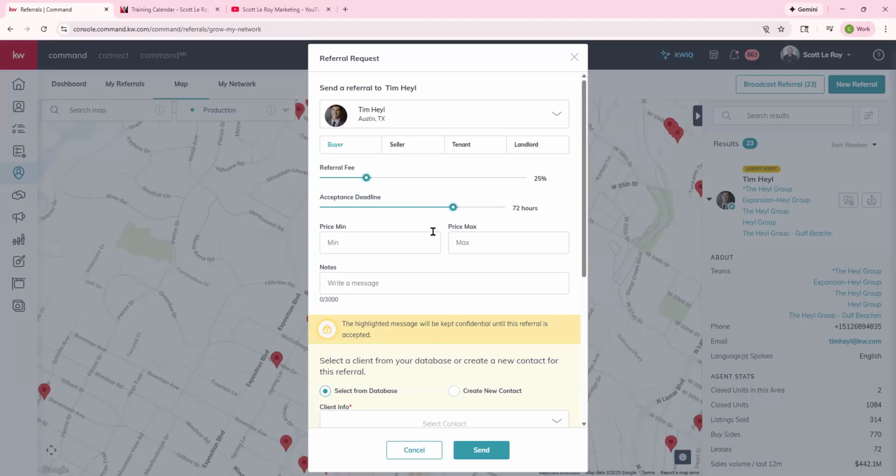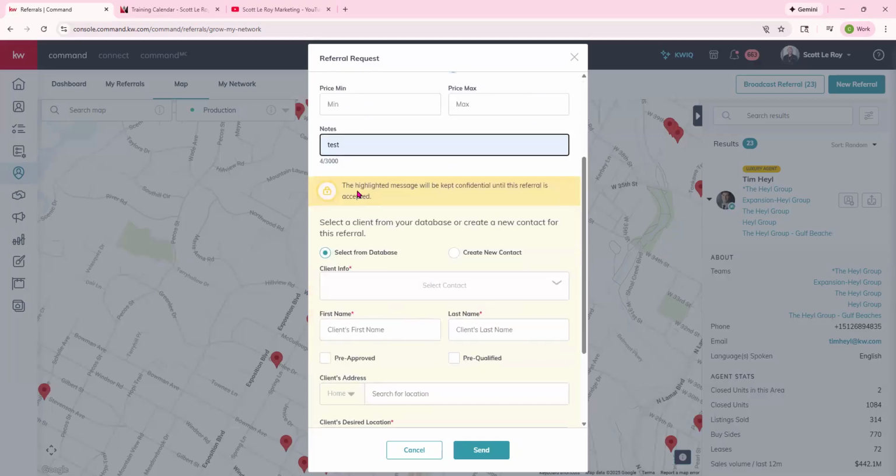Now you can include a price minimum and maximum if you know it. It's not a required field. You can add notes for Tim to review. And then down below, you're going to see this section has a little message that says, this highlighted message will be kept confidential until the referral is accepted.